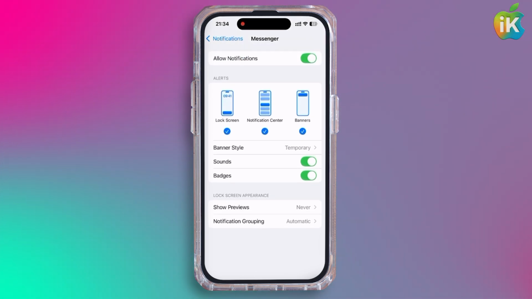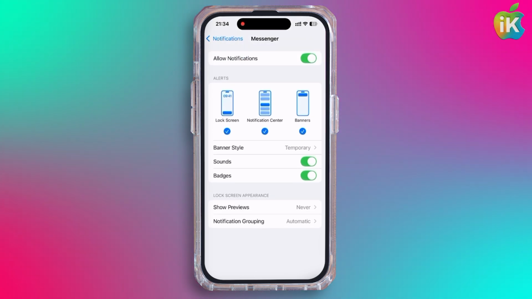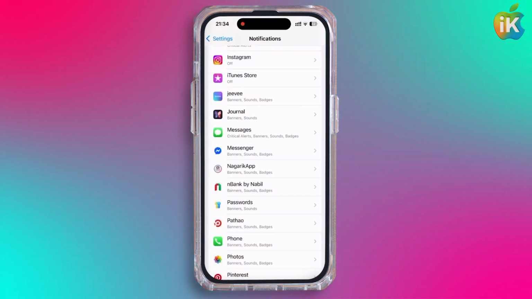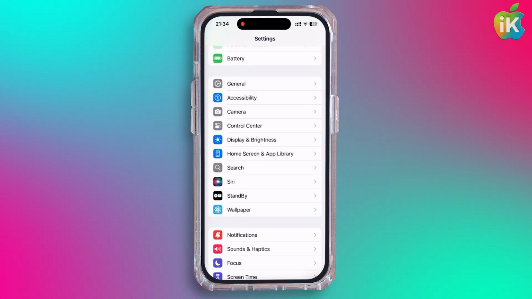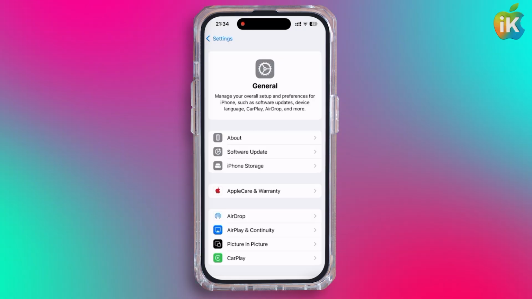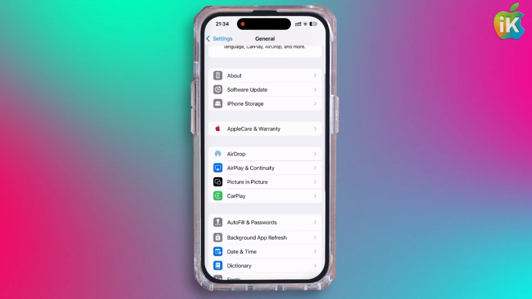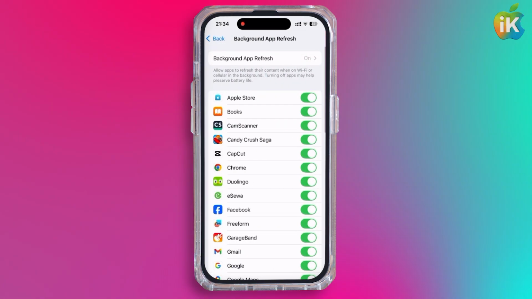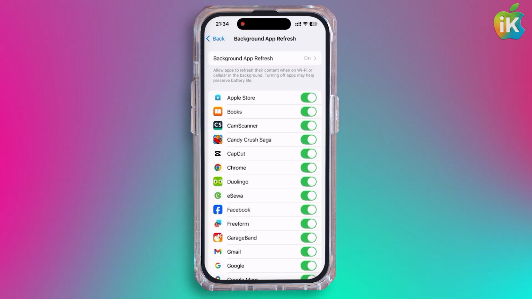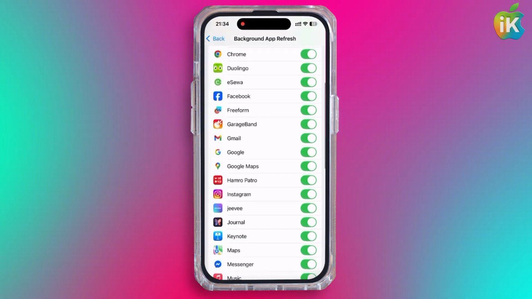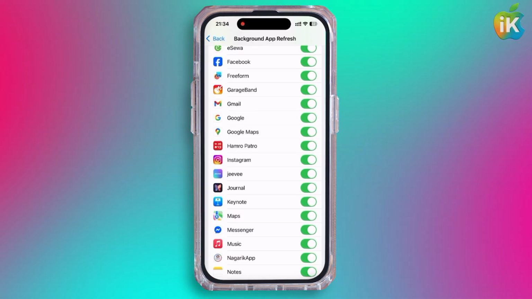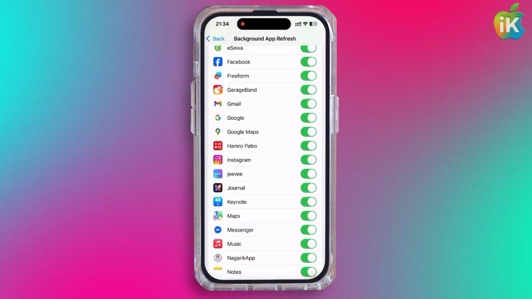After that, go back to the previous page. This is to enable the background app refresh. For this, you have to tap on settings and then on general. Now scroll down to find background app refresh. Now make sure you have toggled on the option for Messenger. This will ensure that the calls can ring even if Messenger is not open.